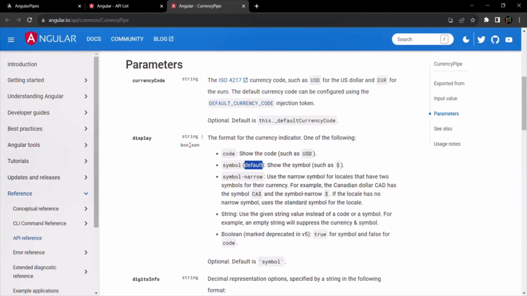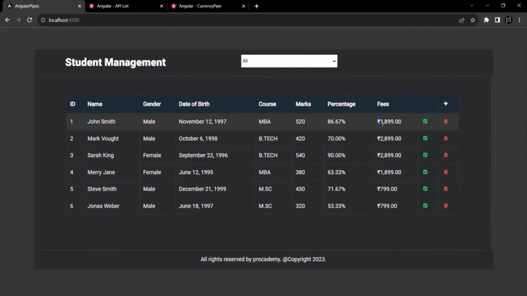Then you can also pass a Boolean value, true or false. If you pass true, it will show the currency symbol. Otherwise, if you pass false, it will show the currency code. So for example, let's say instead of displaying the currency symbol, I want to display the currency code here.